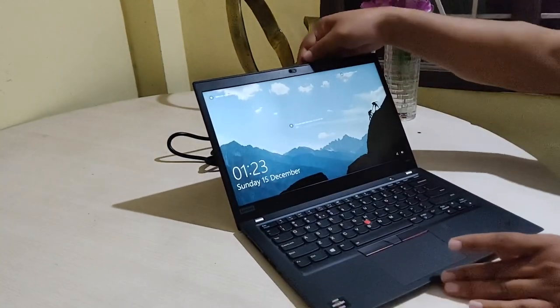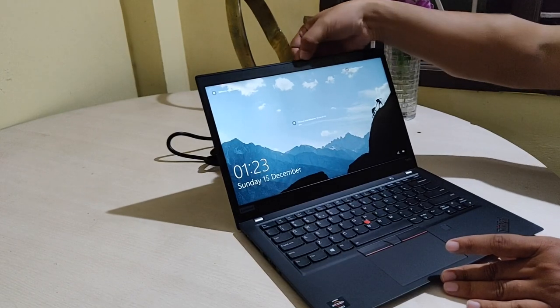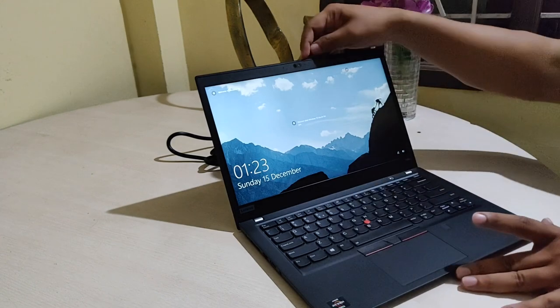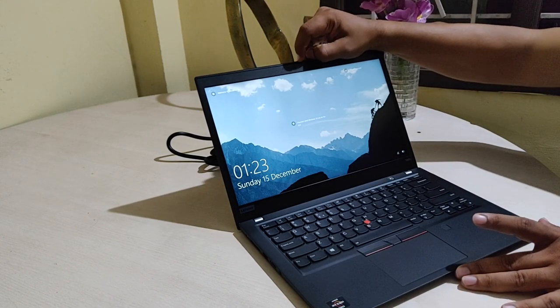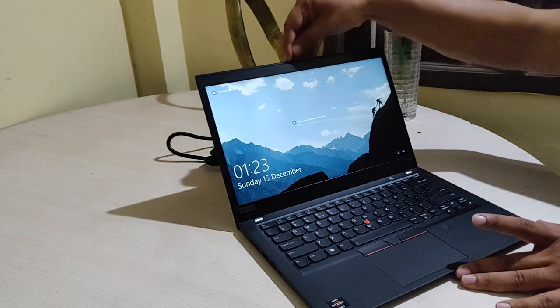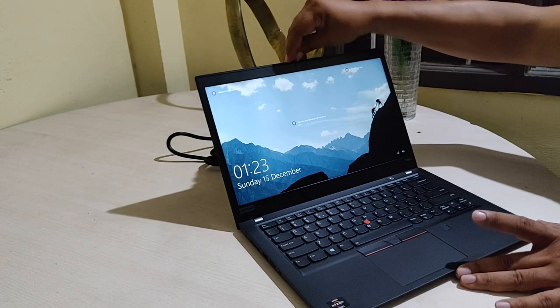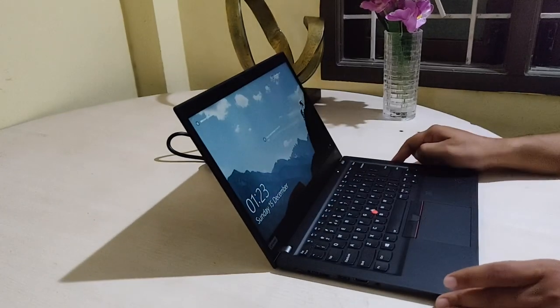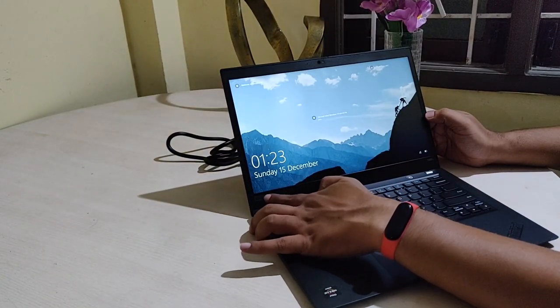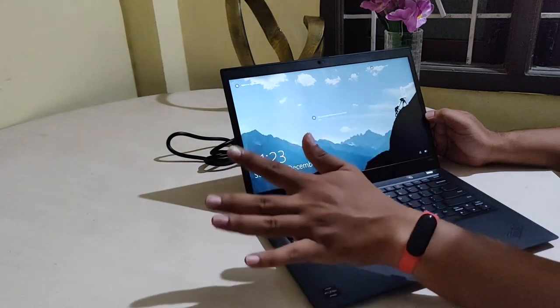Here is the webcam. You can see it comes with the ThinkShutter program. This is a physical button here. You can open the webcam, or you can close the webcam. For those who are very privacy concerned, it's wonderful. And here you can see the logos. This is a Lenovo, a very subtle logo, very nice, very minimalistic. I like it this way.